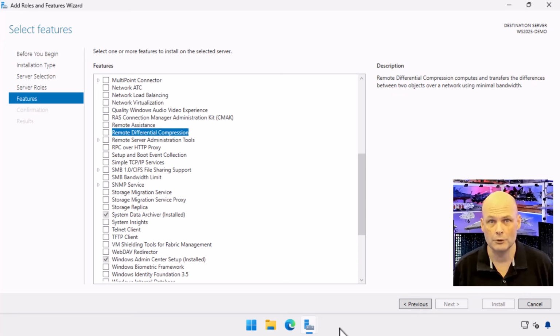Remote differential compression computes and transfers the differences between two objects over a network using minimal bandwidth. The remote server administration tools are all of the Microsoft Management Console tools for managing Windows Server roles and features. RPC over HTTP proxy relays RPC traffic from client applications over HTTP to the server as an alternative to clients accessing the server over a VPN connection.